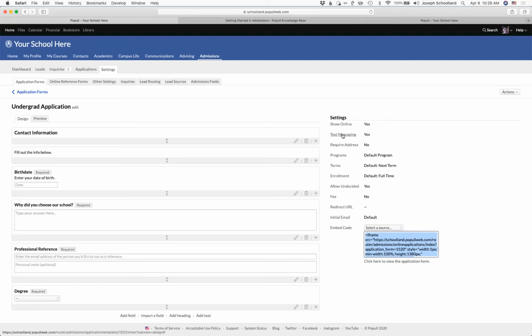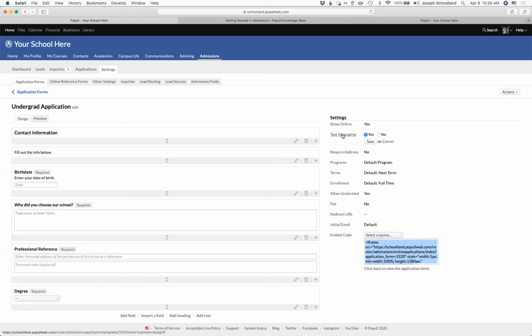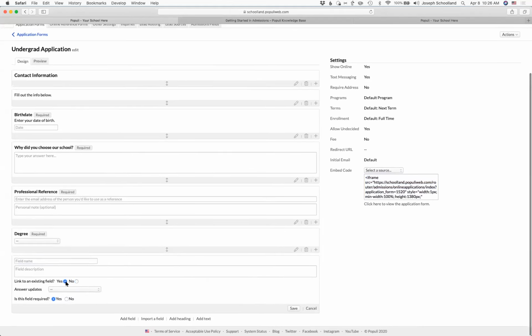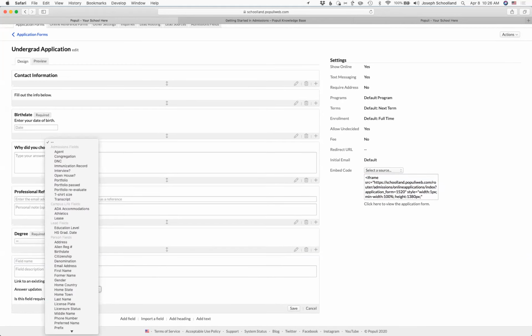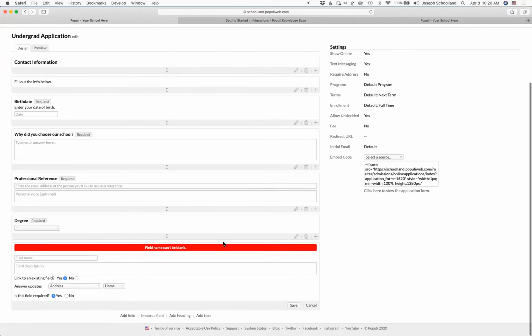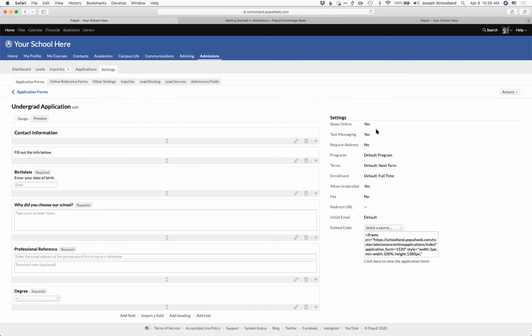On that initial form, do I want them to opt in for text messaging, yes or no? Do I want to require an address on the initial form that's on my website, yes or no? If I don't require an address on the initial form, then I could just require it on the application itself by linking to an existing field and choosing the address field and have it fill out, let's say, home address. And I could have the field say home address, please enter your home address, and then go there. So when I say require address, I'm talking about what is going to be on your website and filled out before they can start their application.